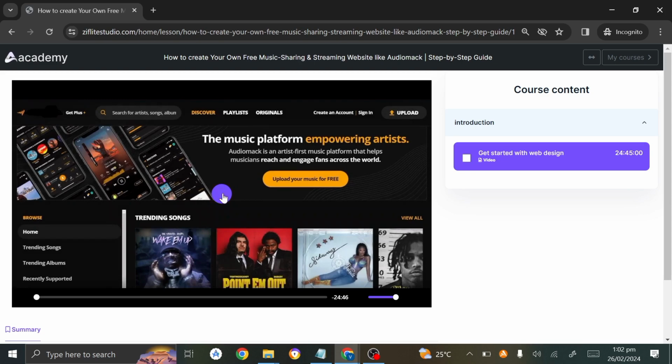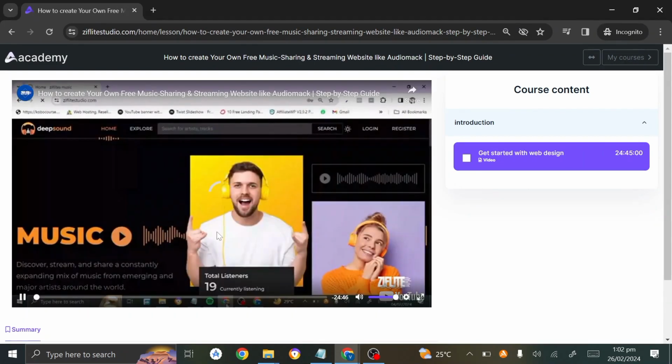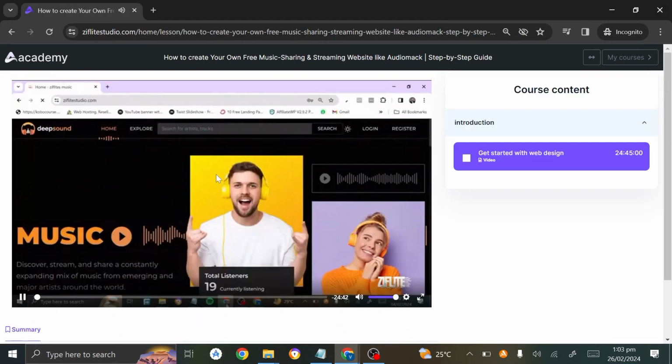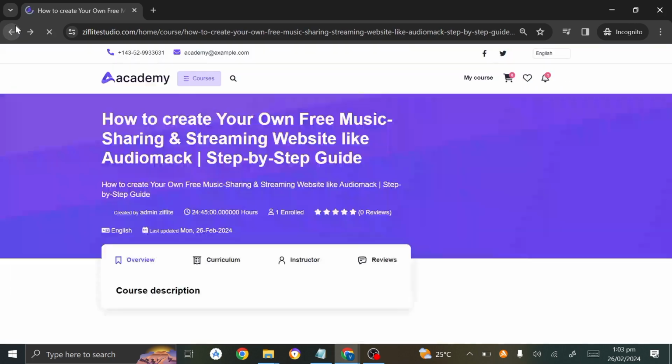So just give it time to load up. Basically, this is how you can create this type of website in no time. And you notice it is fast and it's looking sleek and beautiful.